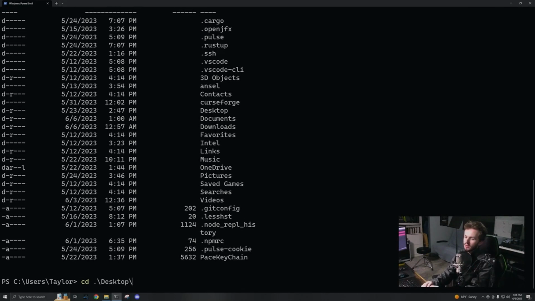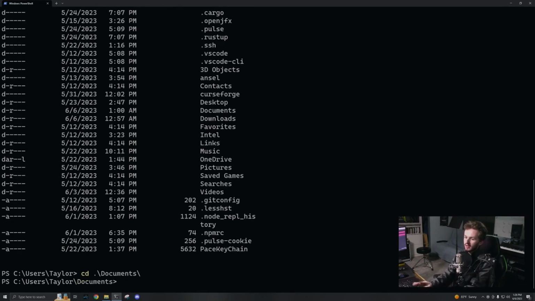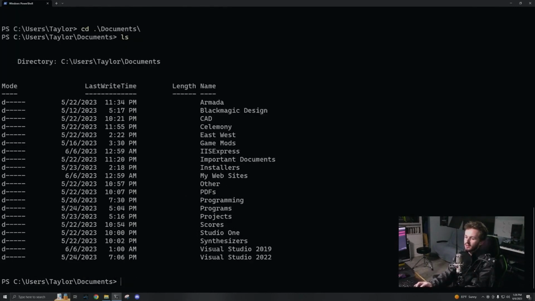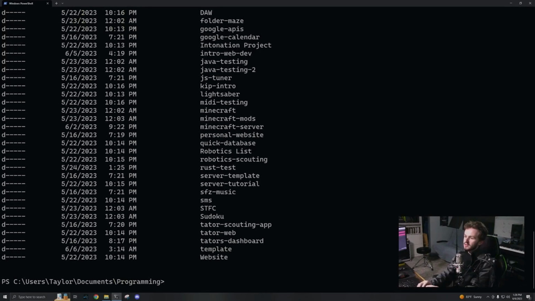So I'm just going to type documents. You can also press tab to switch between options, so I just pressed D and hit tab until it went to documents. I hit enter. Now I'm in documents. So this is my file path. Now I'm going to hit ls so you can see the contents. So cd programming, ls. Now here are my repositories, or projects, that I work on.